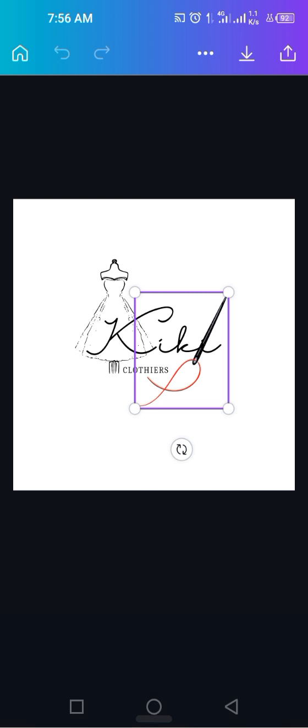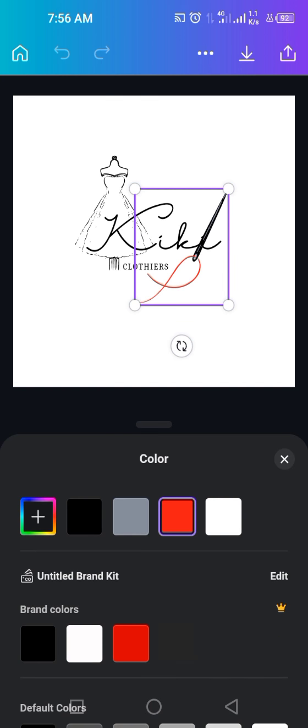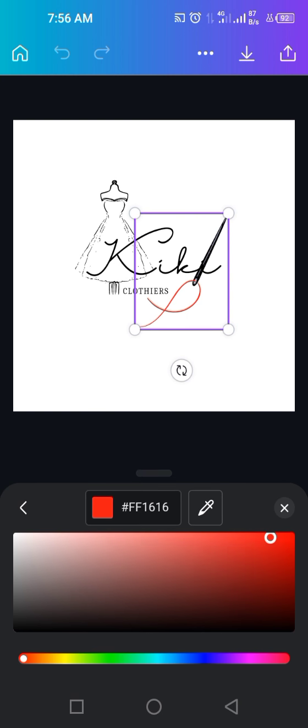Now click on the red color. Then click on the plus button on the different color grading by the left hand side. When you click on it, it is going to bring the color code. The color code is #FF1616.